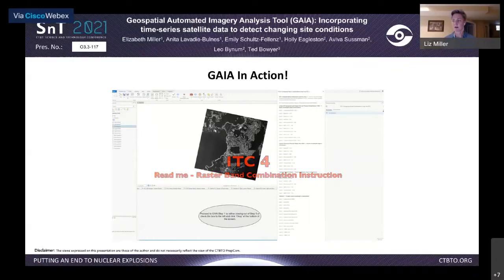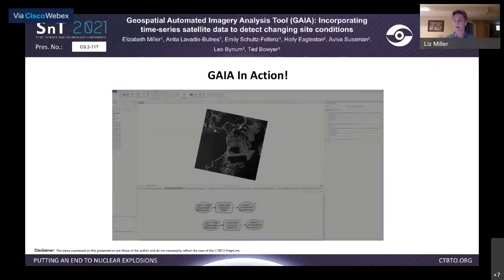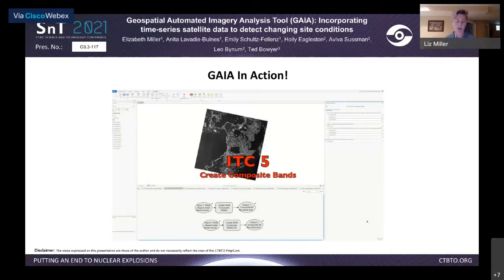So we create our RGB image. This is another step in there. So we create our composite band, and then the next step here should be doing our change detection.